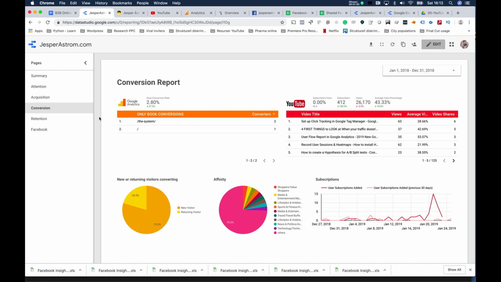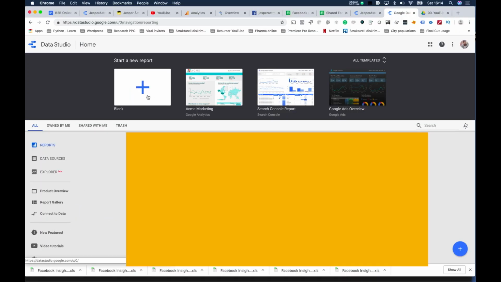This report will be available through a link, so you'll be able to have a look at it and see whether or not this is something that you'd like to use. So let's get into it. So you go to datastudio.google.com, you create an account, and then you come in and you hit blank.